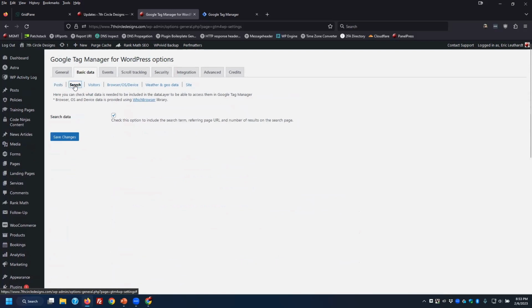Search by default is not turned on. Just check the box and it will start tracking search terms. Cool. Nice and helpful.